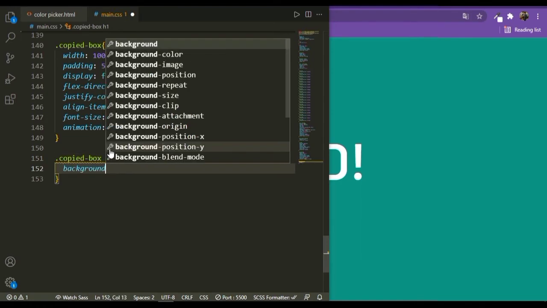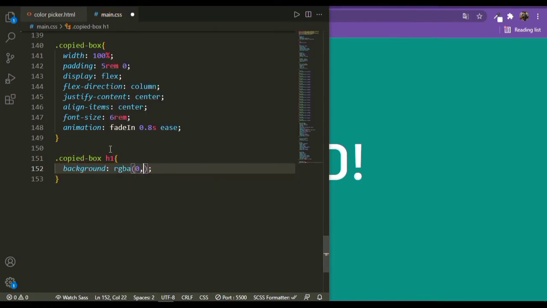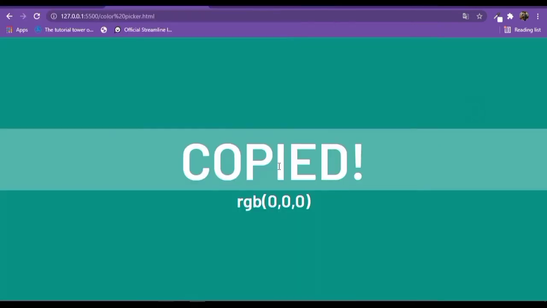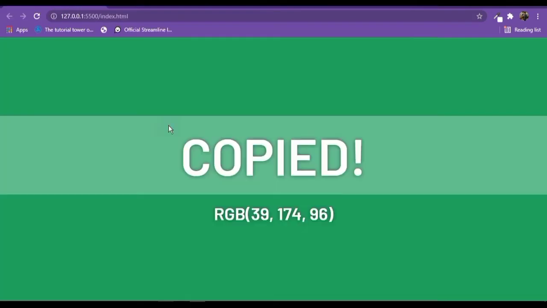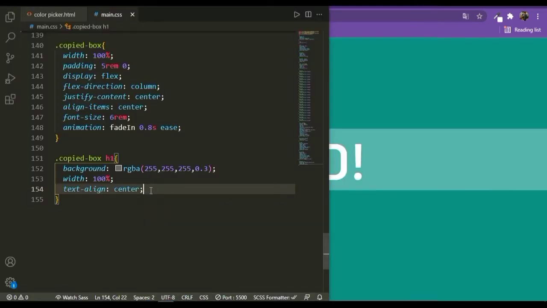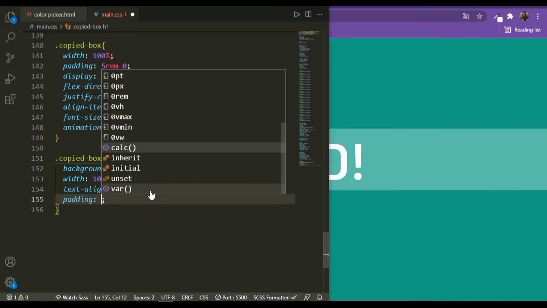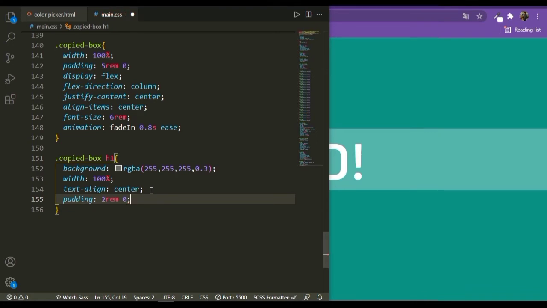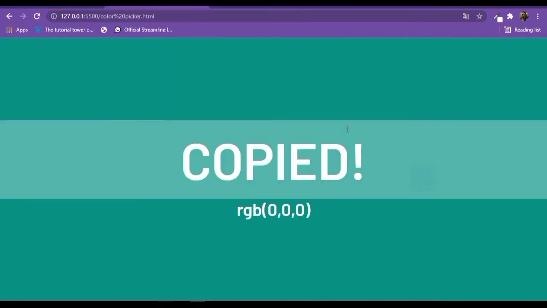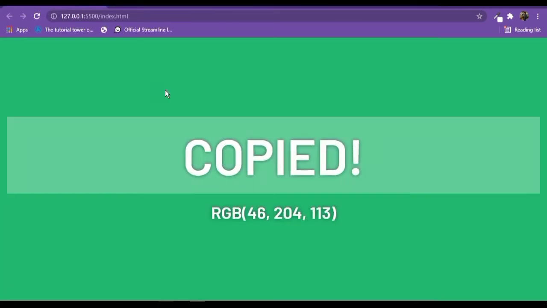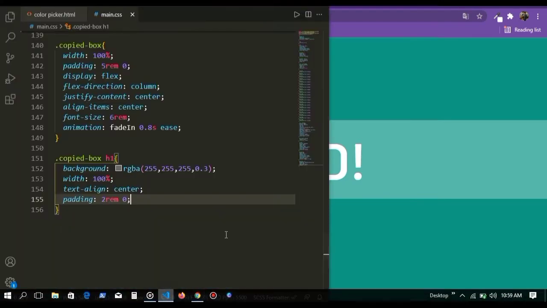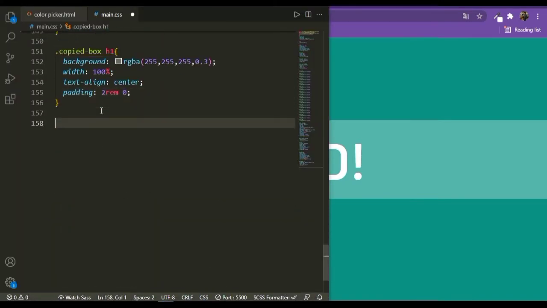Now the H1, which has the copied text with exclamation, we want that to have a background of a bit whitish color, so we're gonna have RGBA with an opacity of 0.3 and a width of 100%. Now we also need to add here text align center, or else it wouldn't be at the center, so we have that at the center. And we also need to add a bit of padding on the top and bottom, so we're gonna add 2 rem of padding top and bottom and 0 left and right. So it's exactly now like this.